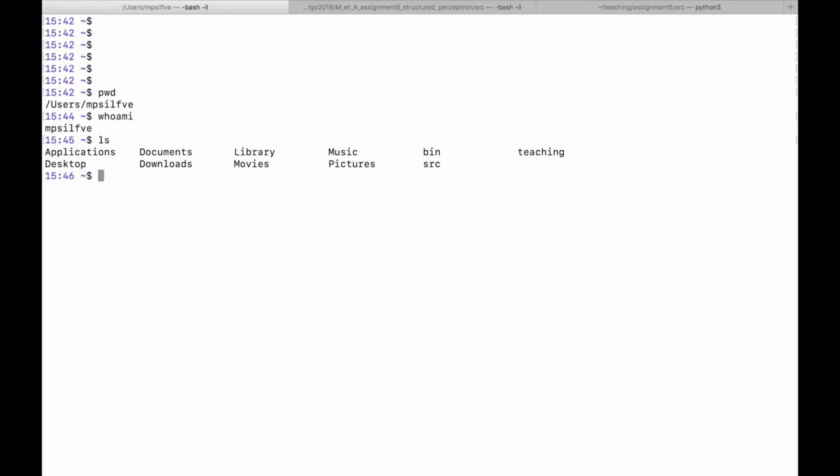So let's get some contents into your home directory. We'll do this using a command called wget. That stands for web get, as far as I know. And it's a command that can fetch files from the internet onto your computer.